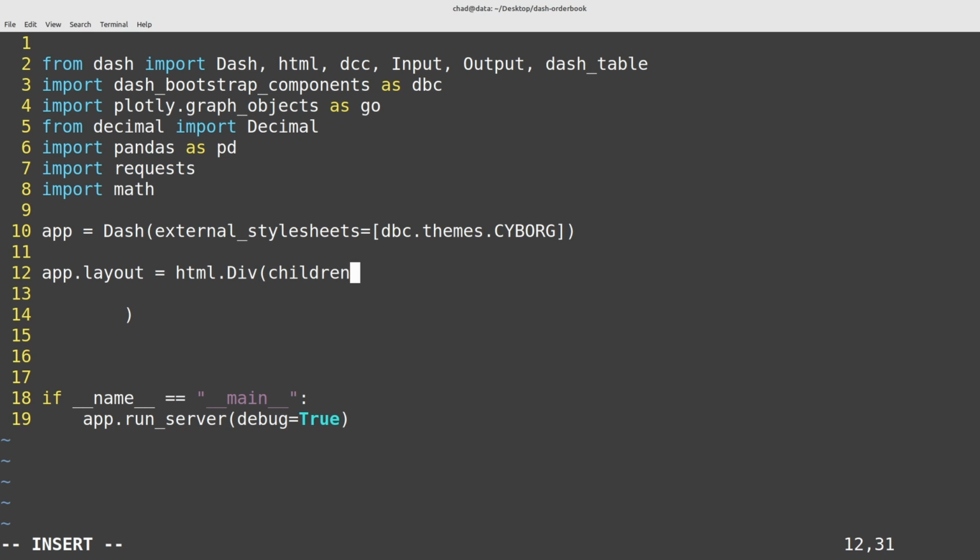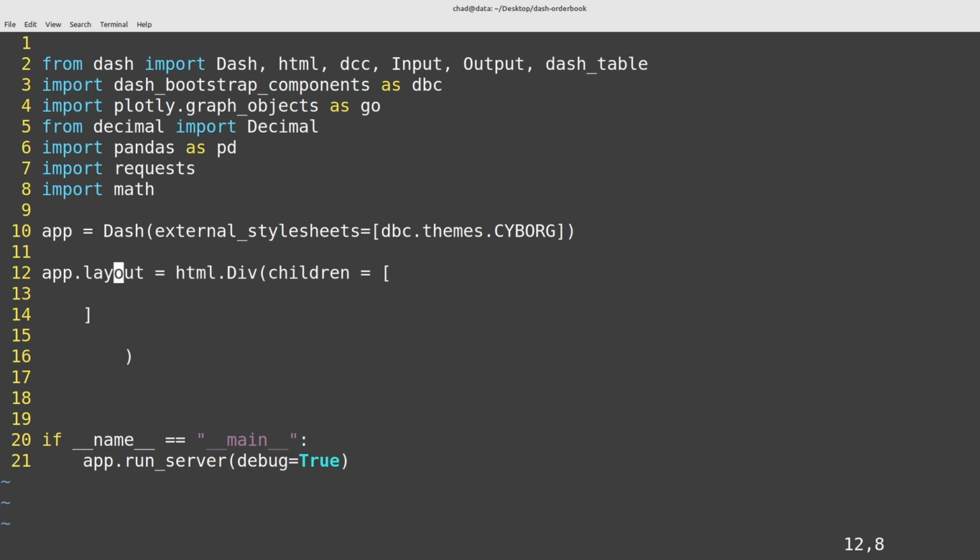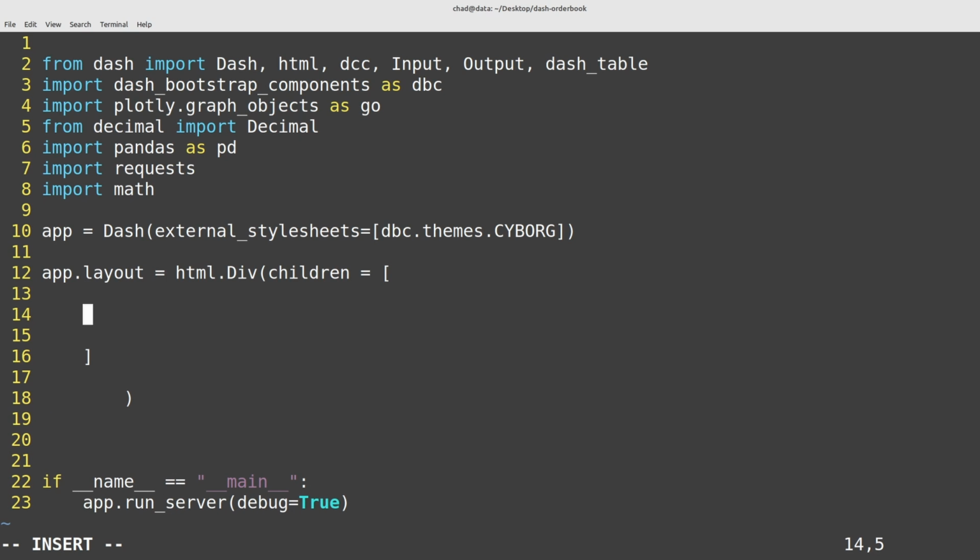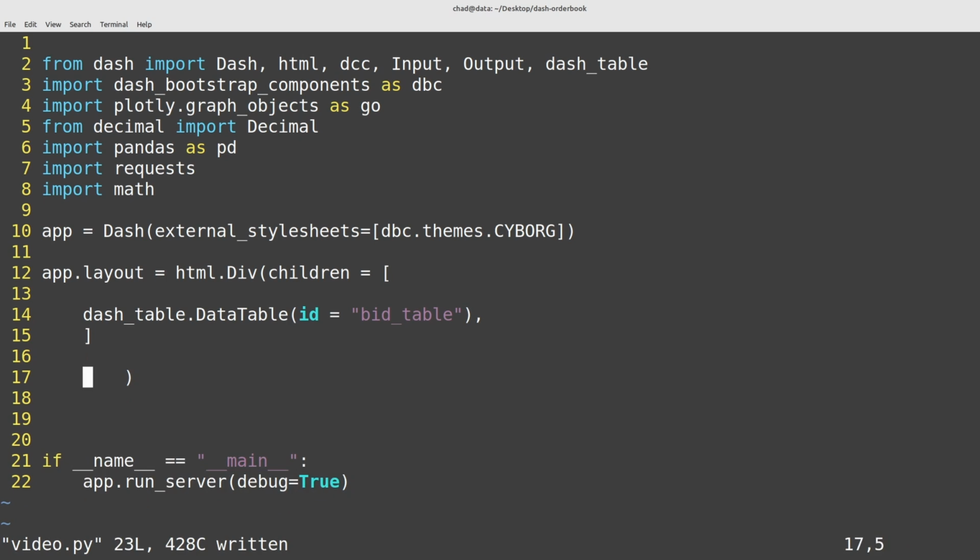So you can see I imported the table there, and inside this div, we can place a child element. So if I say children is equal to a regular old list, then inside that list, I can say I want a data table, which is just table.DataTable. At this point, we'll just give it an ID here. So I'll set ID is equal to, let's say this is going to be the bid table. And for now, we can just leave it empty like that.